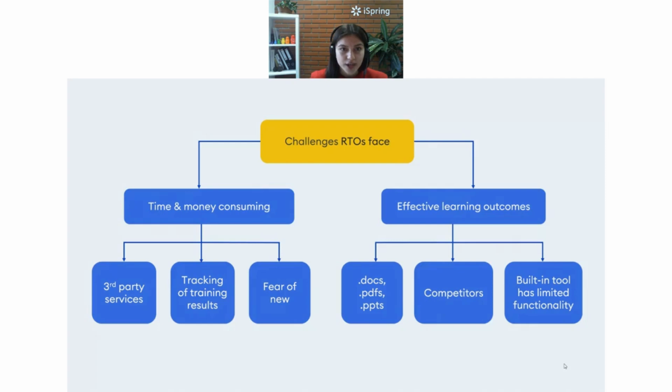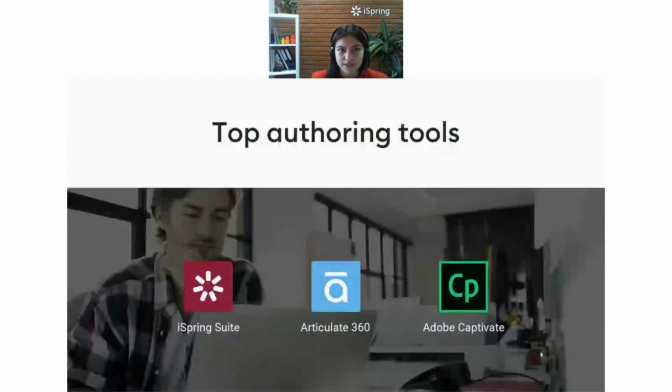All of these challenges can be addressed with an authoring tool that is perfect for your needs. So let me go ahead and jump to the how part right away. There are 3 top authoring tools on the market: Articulate 360, Adobe Captivate, and iSpring Suite Max. Each of these tools is well suited for a particular type of scenario.